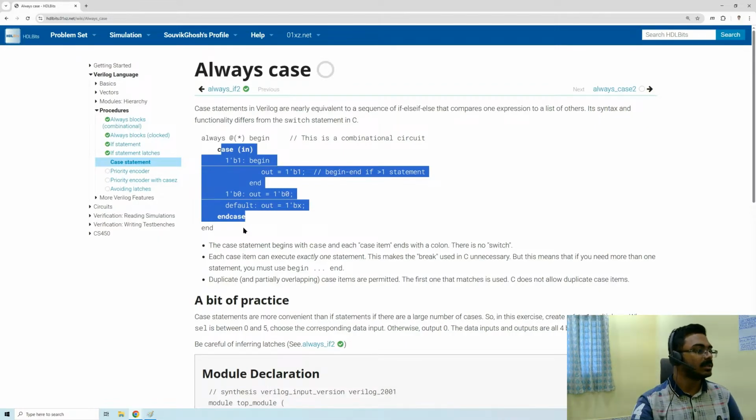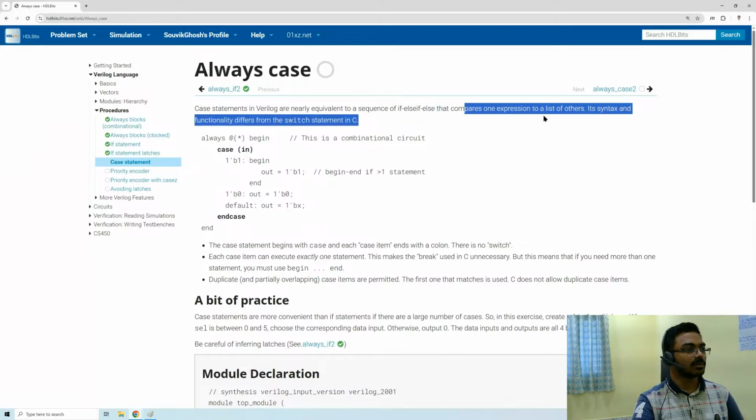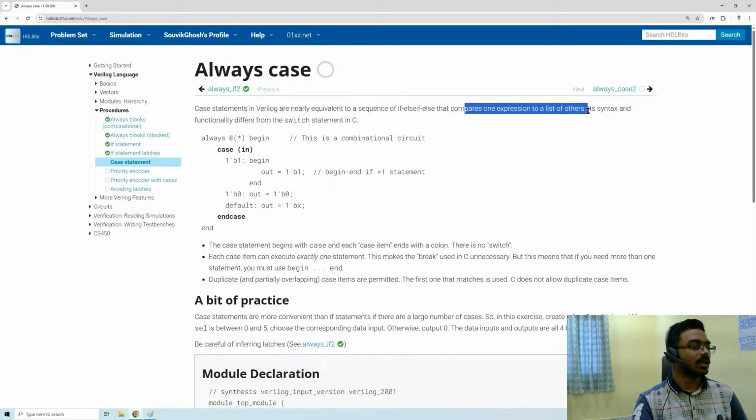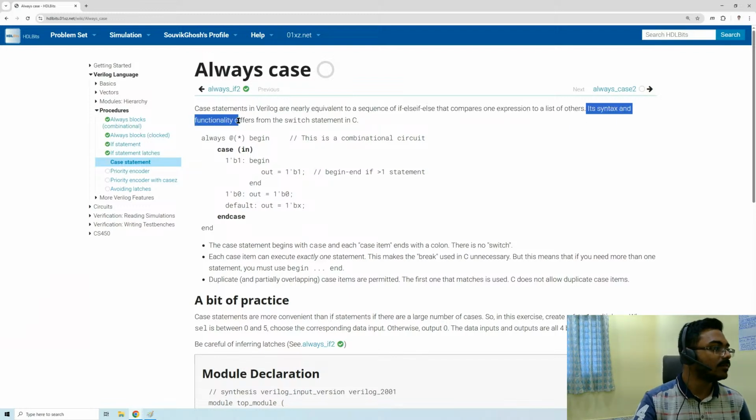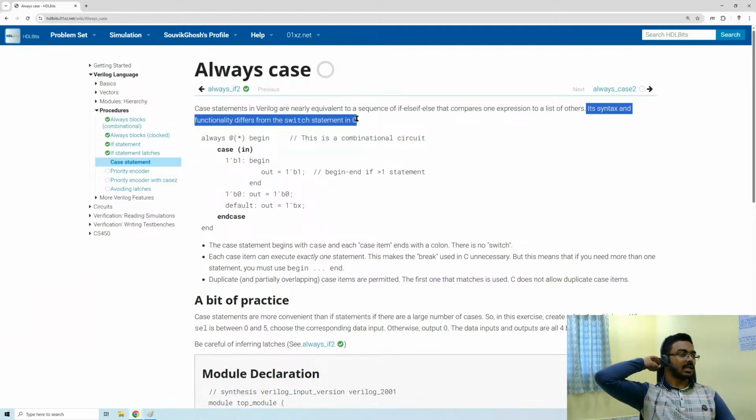So case statements in Verilog are nearly equivalent to a sentence of if, else if, else if, else if, else. So multiple else ifs in between. That compares one expression to a list of others. There's a list of expressions and one expression is compared with that. Its syntax and functionality differs from the switch statement in C.